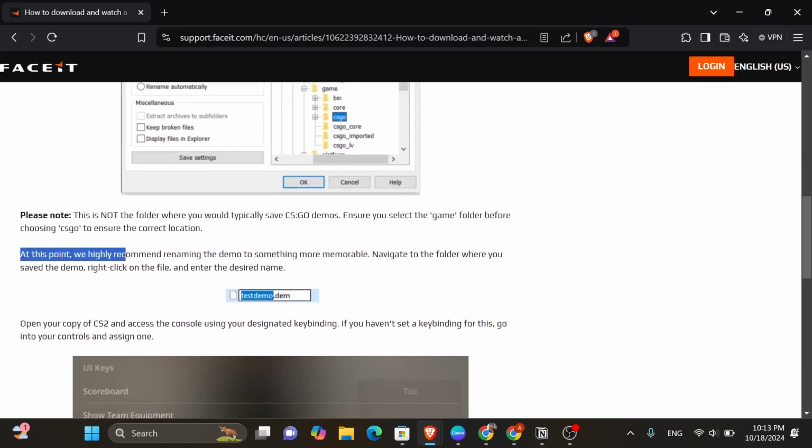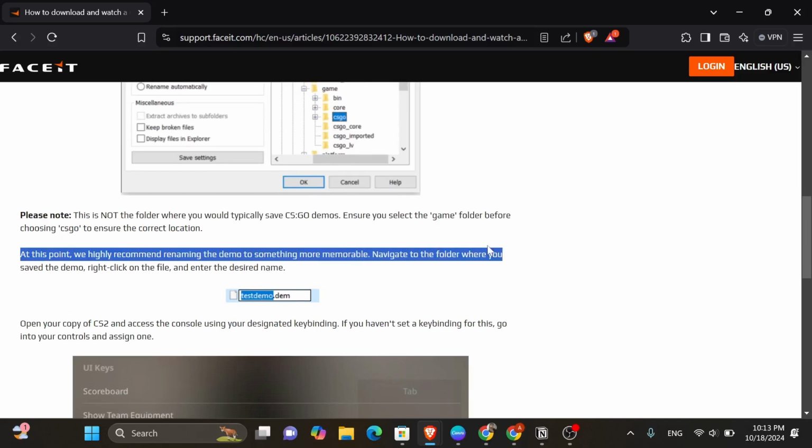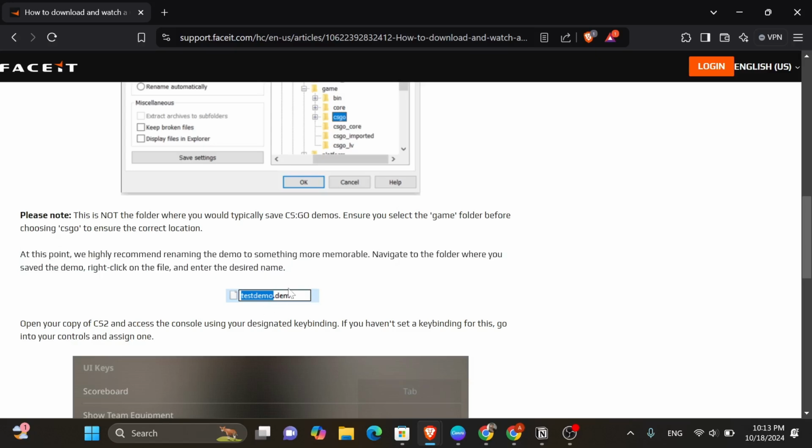At this point, we highly recommend renaming the demo to something more memorable. Navigate to the folder where you save the demo, right-click on the file, and enter the desired name.